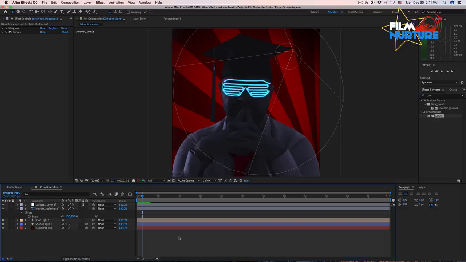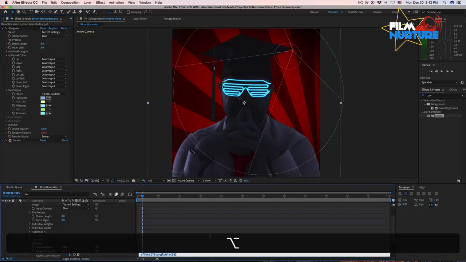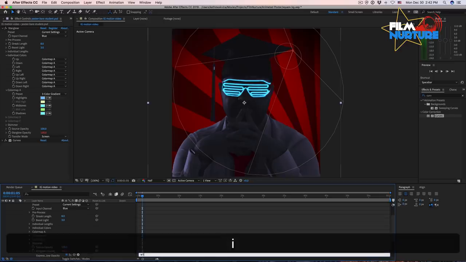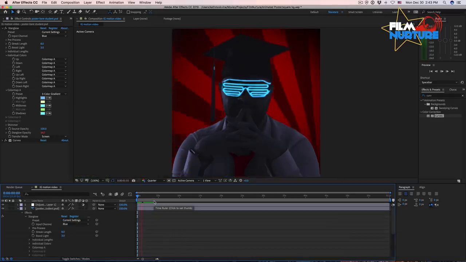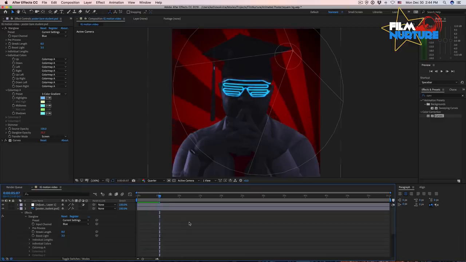Okay, the next part is to animate our glasses. For this we go to Star Glow effect, Star Glow opacity, hold option key and click on stopwatch, and we just type our expression. It's a simple expression, wiggle, open parentheses, 5, 100, close parentheses. Simple and stylish. You can play with the settings if you want to make it faster or slower.